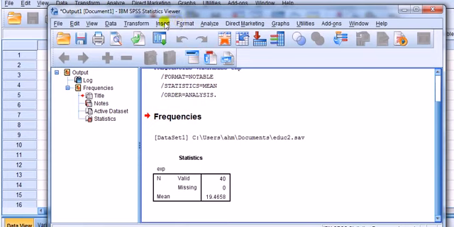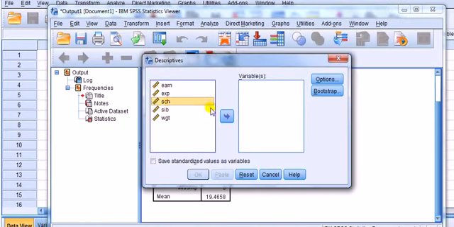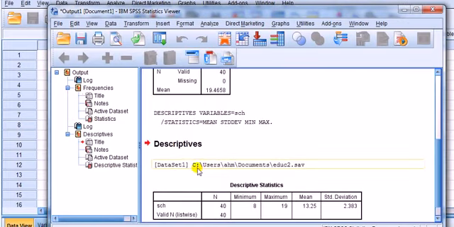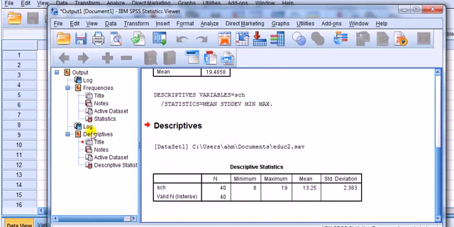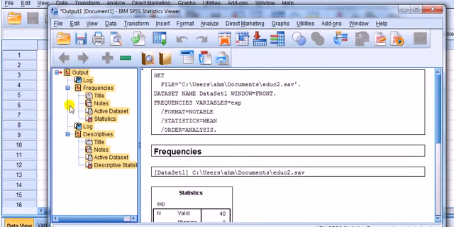Suppose I want to run something else. I'm going to do something else. Alright, so what do you notice now? This time I've run something called descriptives, and you see that in the left column I now have another chunk of stuff that's come out. Basically this is like the index, and what's good about managing your output is that you can give these names, to keep track of what you've done.